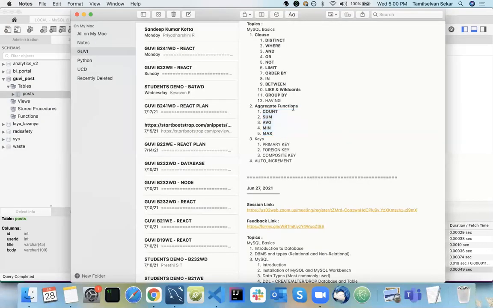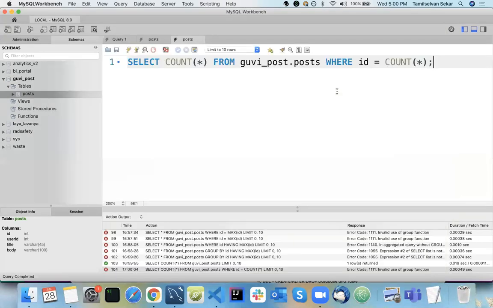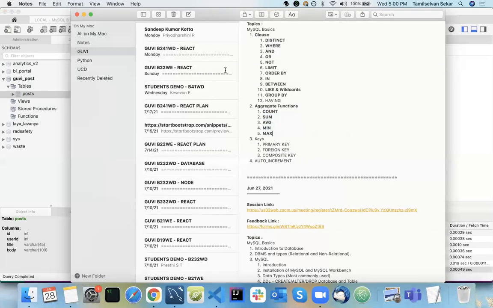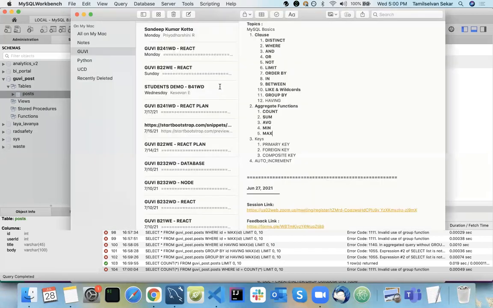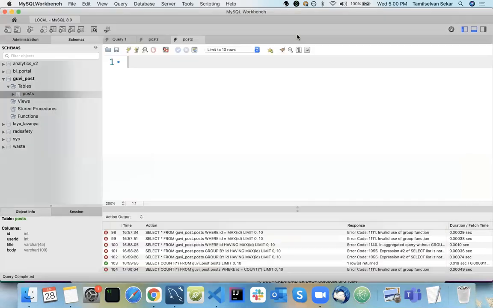So you guys please try it. There is a restriction here, so you have to use group by along with your having. Then it will give you the corresponding count. That is the purpose of it. I will show you once I modify the settings.